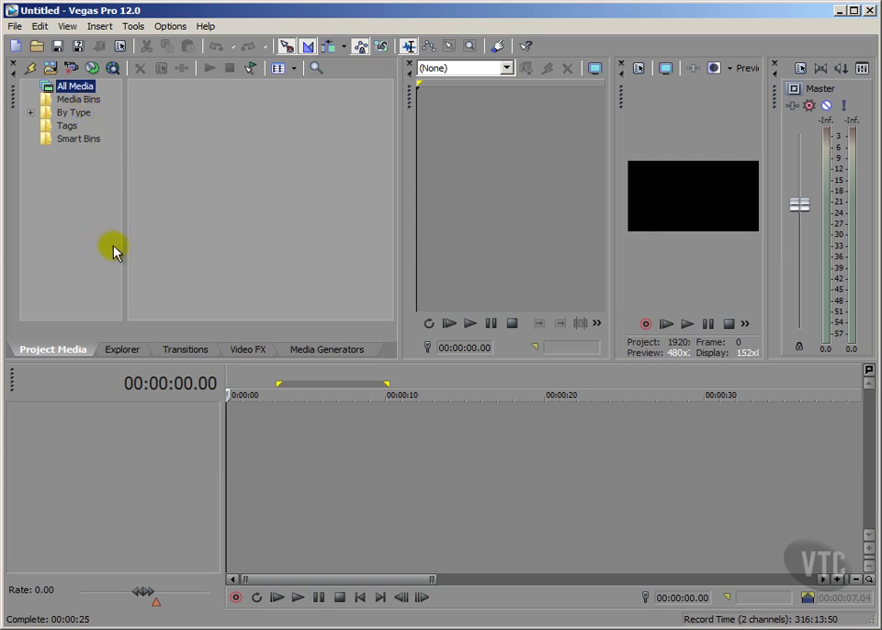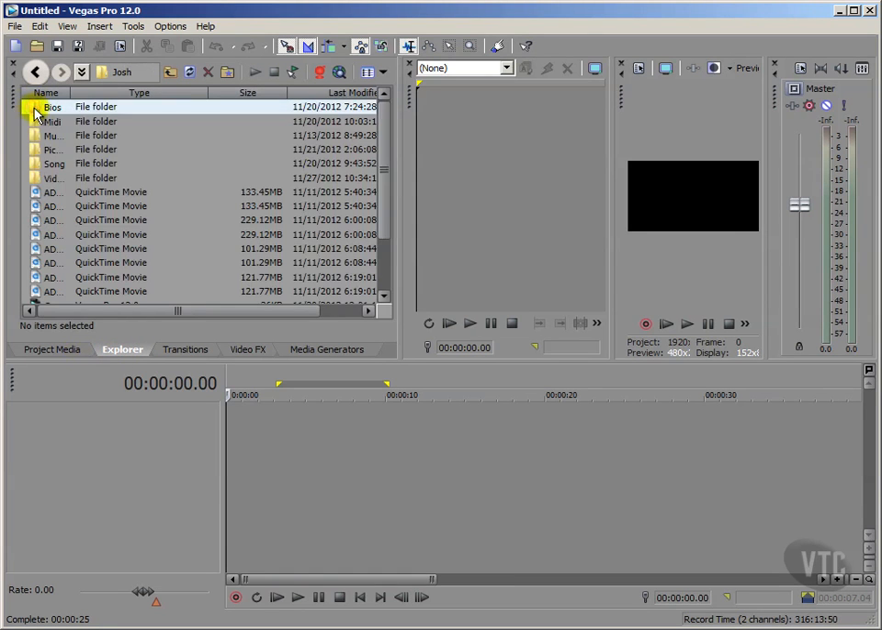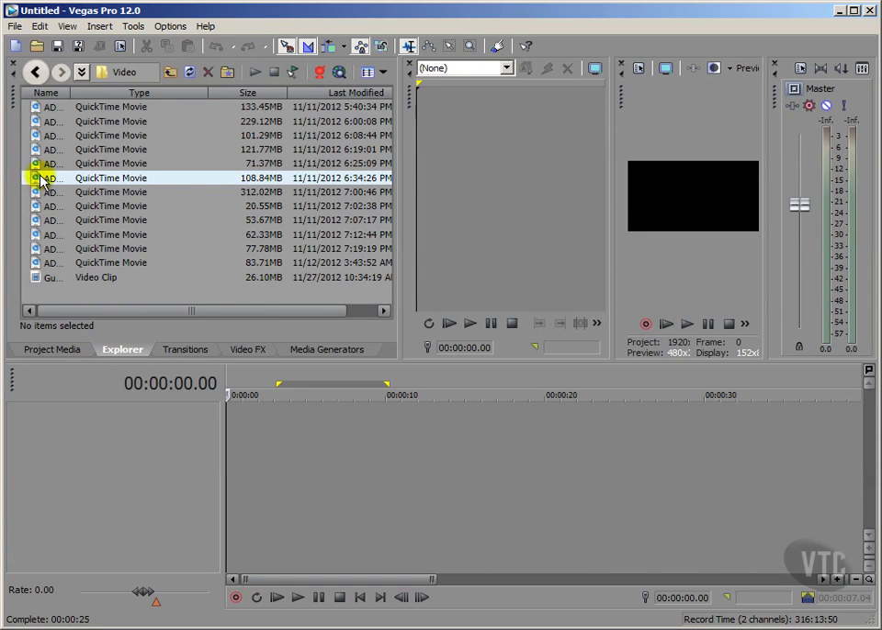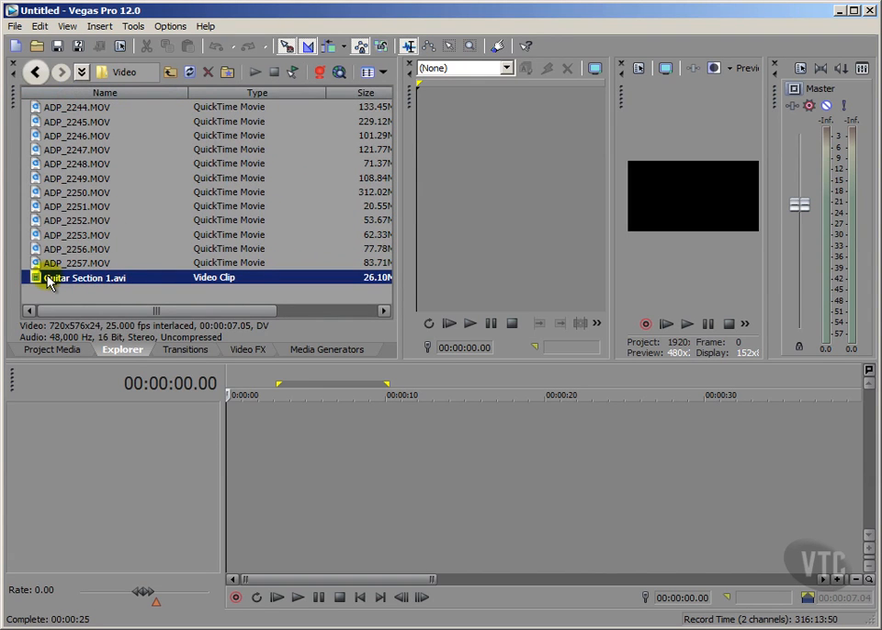So let me go over to the Explorer tab. I'll just navigate my way through. I know it's in this Josh folder, and remember I placed it in that video folder there. And there it is down at the bottom. Let me just left click on here to expand so we can see it better. Yes, there it is, guitar section number 1.